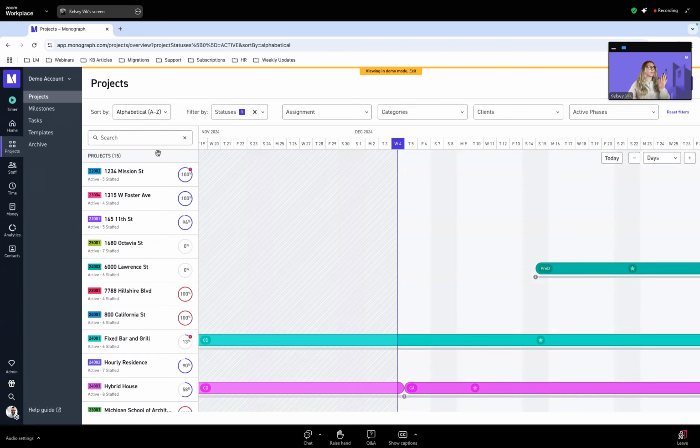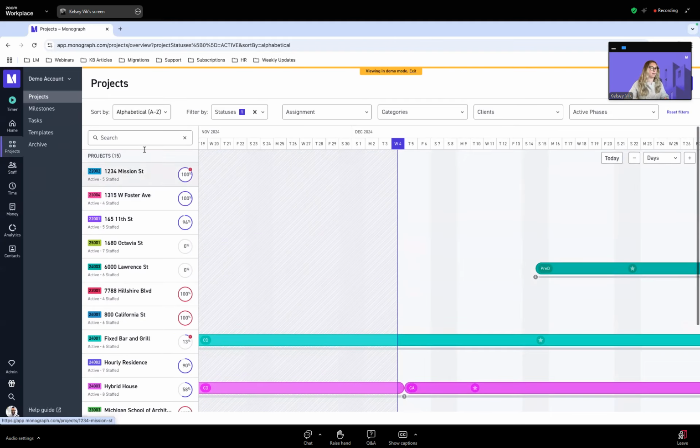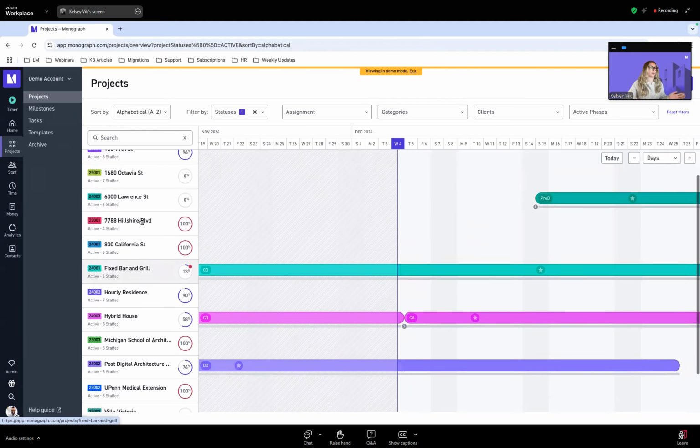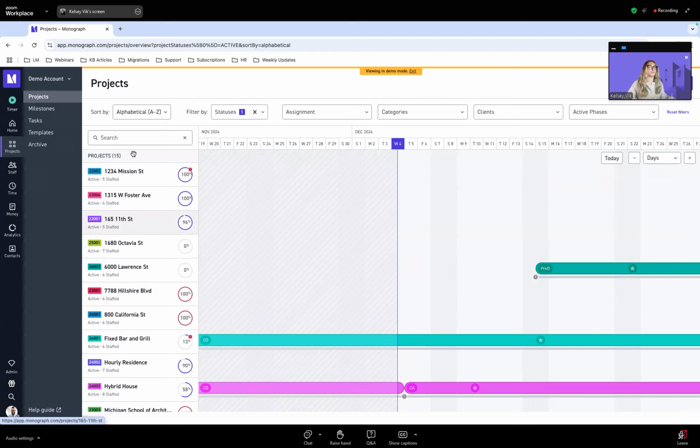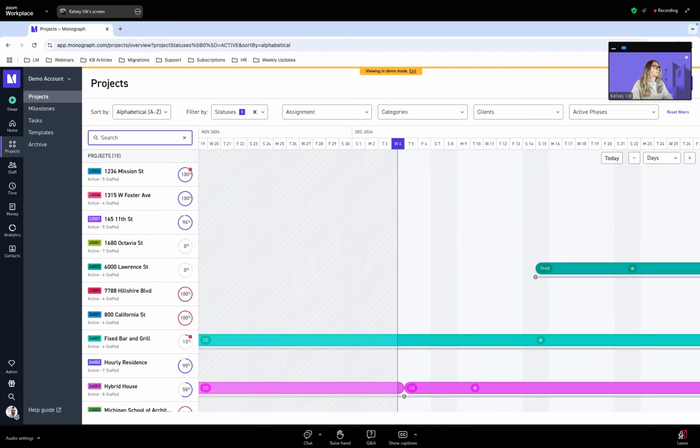So this is where we started here. This is the landing page. This is going to be a list of every single active project that you have. Right now I don't have a super long list, but if you do happen to have quite a few projects in your queue, you can just start to search for things by project code, or you can start to type something in. I think mine was Wednesday test. Yeah, so you can start to type in from there.